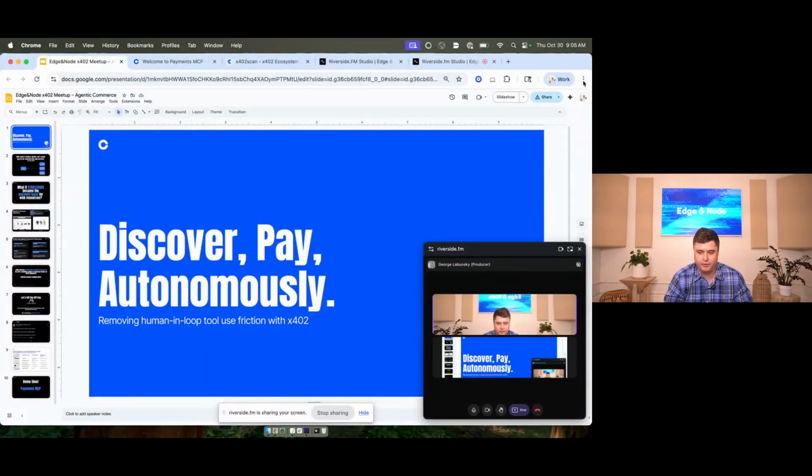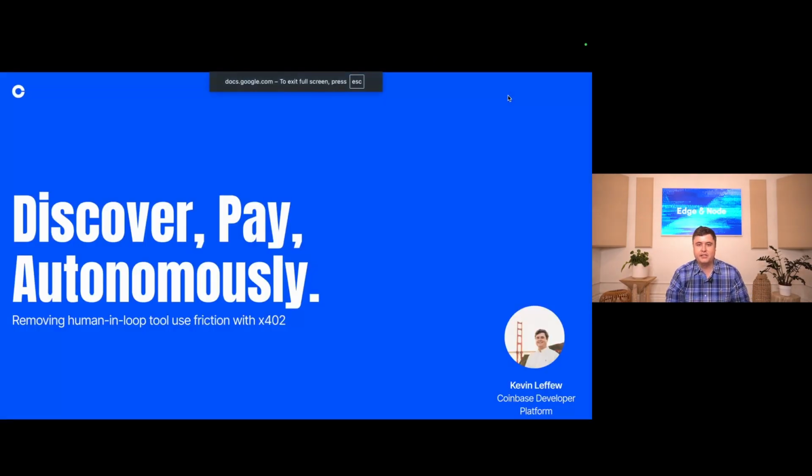I'll give a quick overview around x402 and what we're doing at Coinbase Developer Platform, and then I'm going to give a demo around Payments MCP, which is a great way to interface with x402, leveraging the discovery layer of the Bazaar to find and use tools, and chain them together to build agentic workflows. So again, my name is Kevin Leffew. Great to meet everyone. I'm on the go-to-market team at Coinbase Developer Platform.